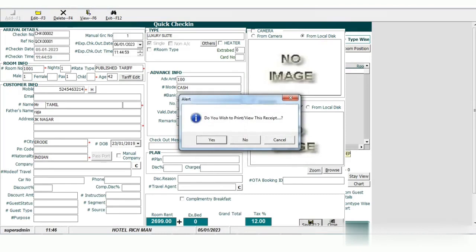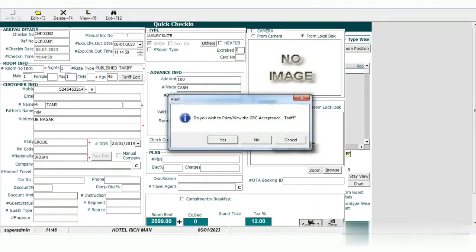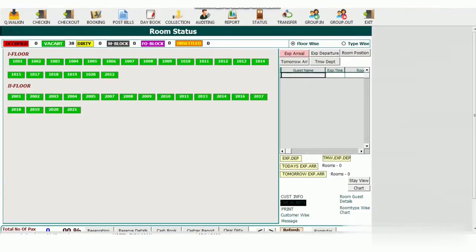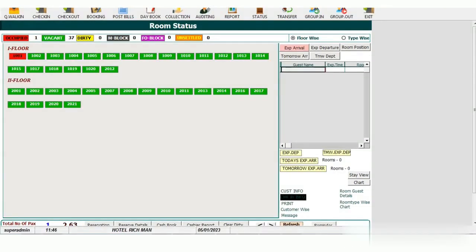You can either view or print the receipt, and you can also either view or print the GRC acceptance tariff. Quick check-in with advance posting has been done successfully.